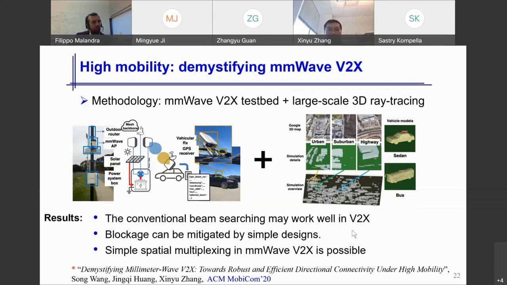We found that even if we just use some rudimentary beam searching methods, millimeter wave V2X can still work reasonably well, especially because the V2X channel is a highly structured channel in the geometrical space. There can be blockage problems, for example, due to colocated trucks, but this blockage can largely be overcome if we have a simple mechanism such as just mounting the base stations higher. And also, we can realize very simple spatial multiplexing in millimeter wave V2X by either using MIMO or by just directly scheduling the directional beams so that they are working in parallel in space without interfering with each other.